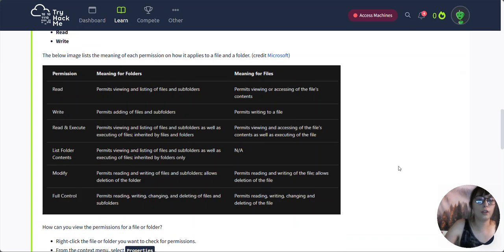So the permission of read permits viewing and listing of files and subfolders, and viewing or accessing of the file's contents. Permission to write permits adding of files and subfolders, and it permits writing to a file. Read and execute permits viewing and listing of files and subfolders, as well as executing of files, inherited by files and folders, and permits viewing and accessing of the file's contents, as well as executing of the file.